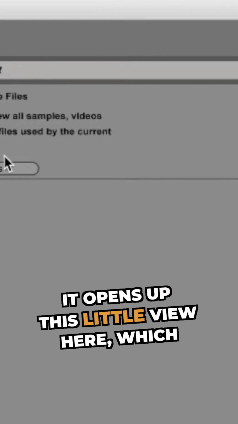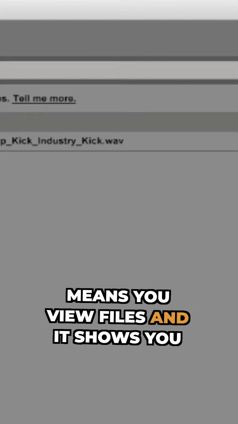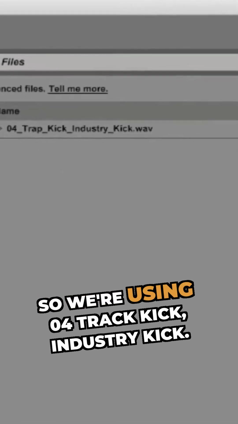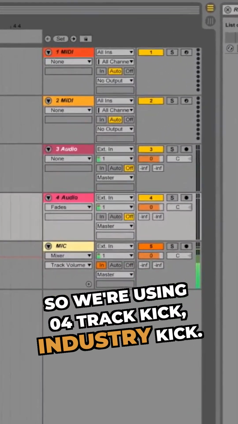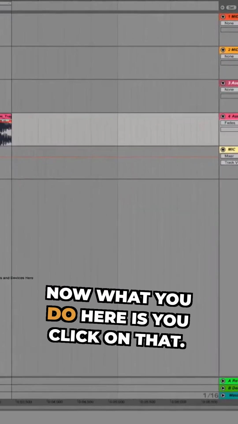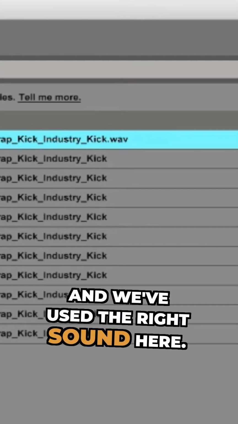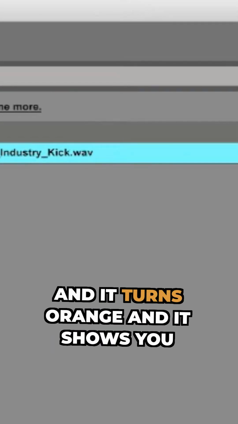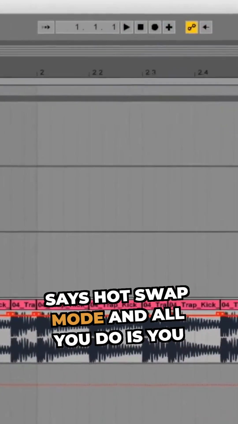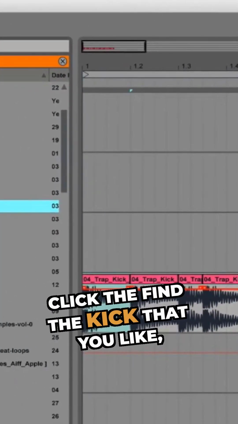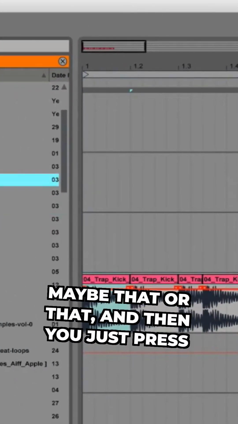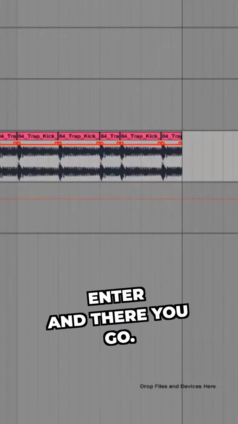And then it opens up this little view here, which means you view files, and it shows you the files that you're using. So we're using 04 trap kick, industry kick. Now what you do here is you click on that, make sure it's the right sound, and we've used the right sound here. So then you click this little button here, and it turns orange, and it says hot swap mode. And all you do is you find the kick that you like, maybe that or that, and then you just press enter, and there you go.